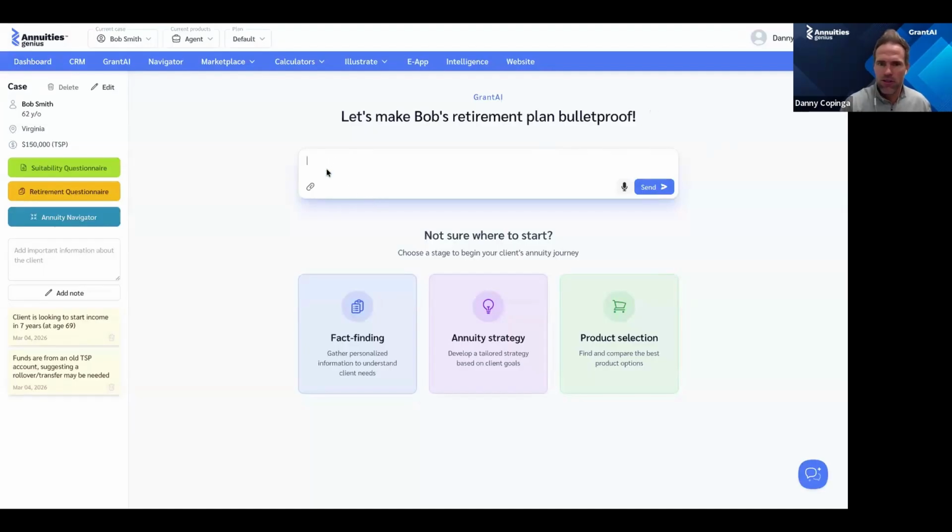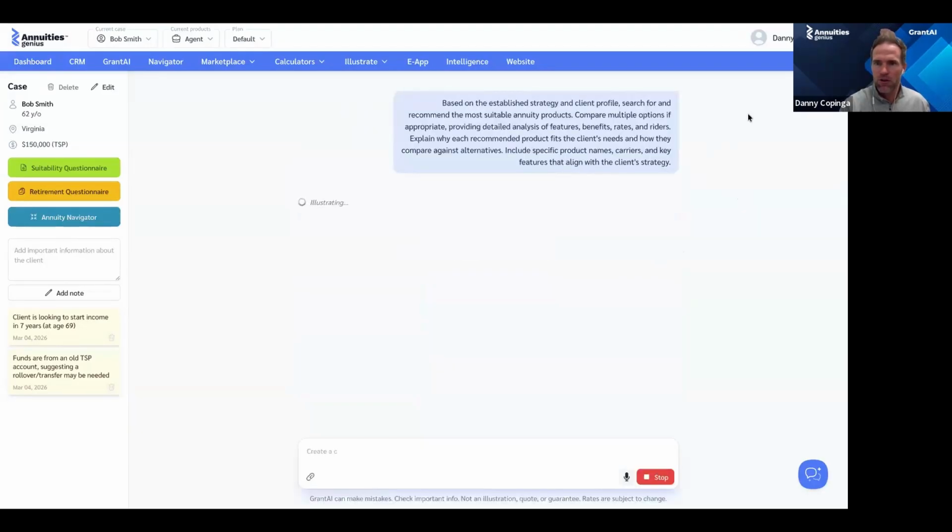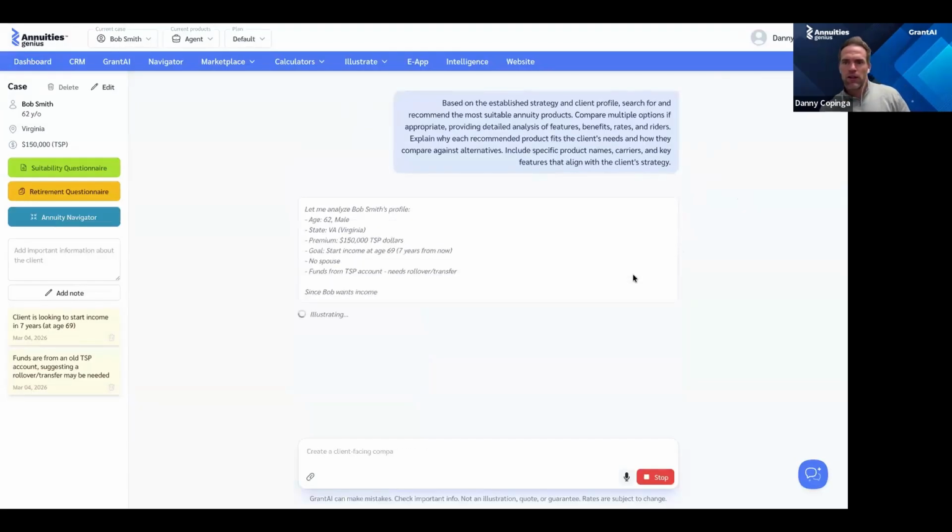If you don't know how to use this, I can just type it in right here. I have pre-built prompts: fact-finding, annuity strategy, product selection. We already have a general idea, so I'm going to choose product selection since we know he needs income in 7 years, and we'll basically let it start going.